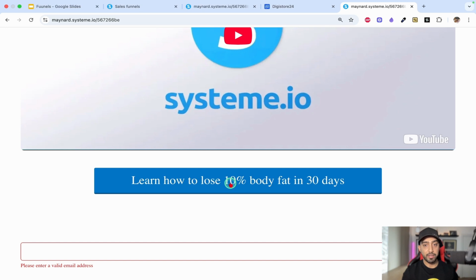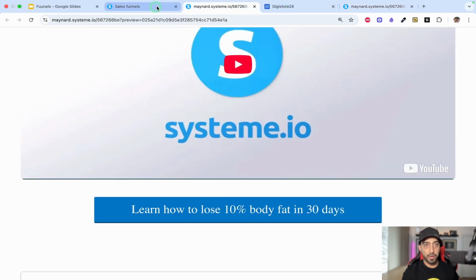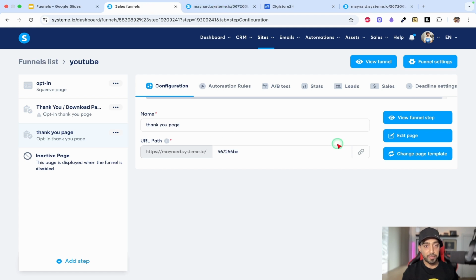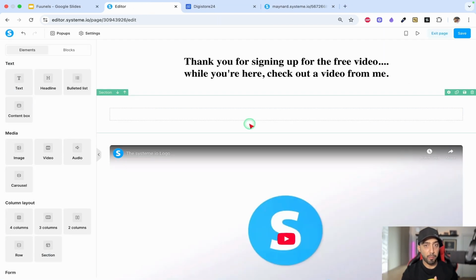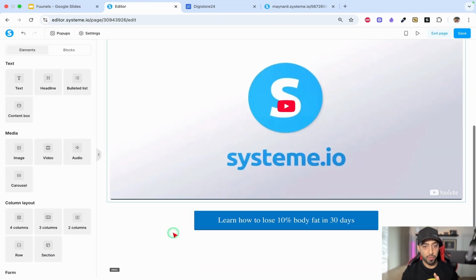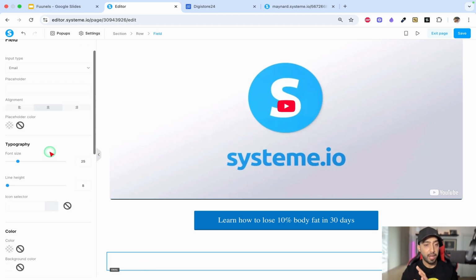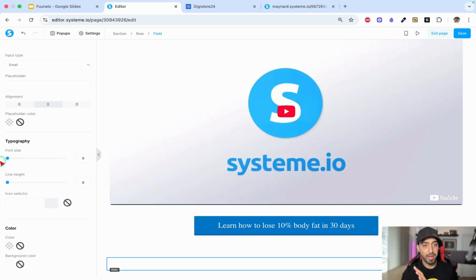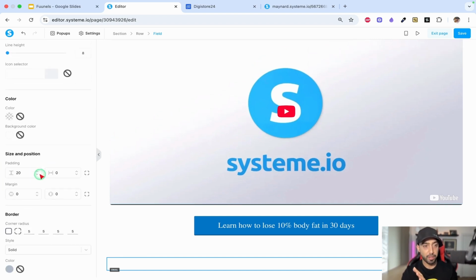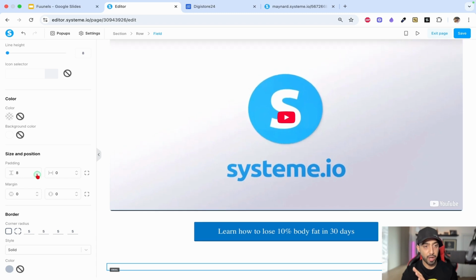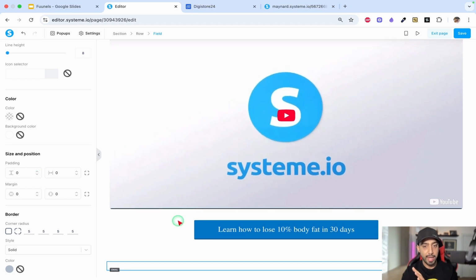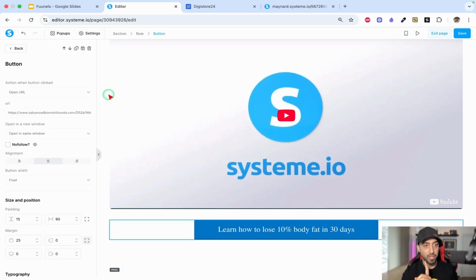If I click on it, all right, it says enter a valid email address. So let's try and fix it really quick. I figured out what the problem was. We've added the email, so here, the placeholder, make sure you delete that. Once you do this, for the font size, make everything close to 0. So 8, whatever. The padding, I'm going to make this 0 right here. And this is where you need to change it.